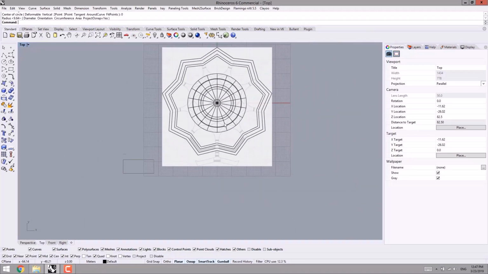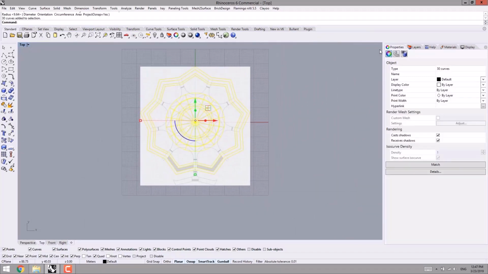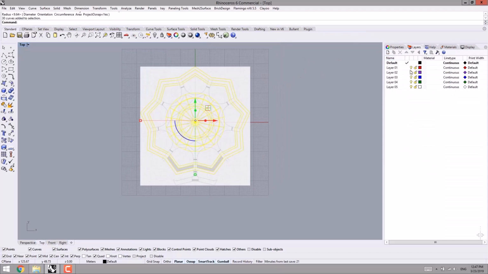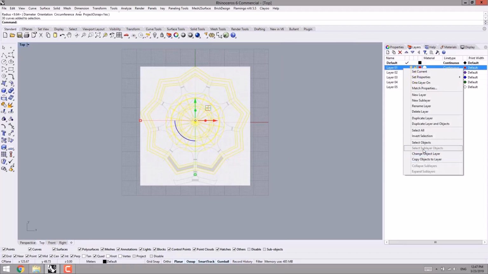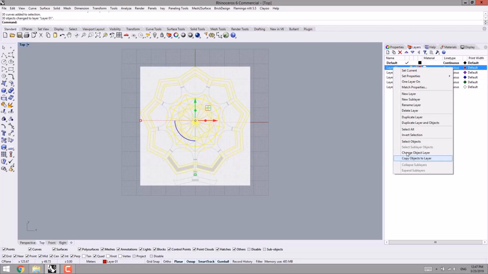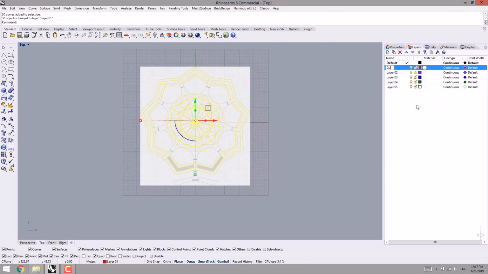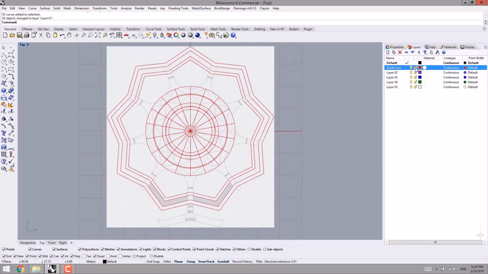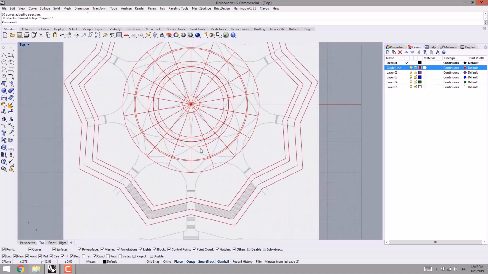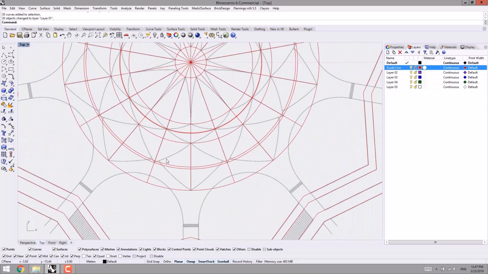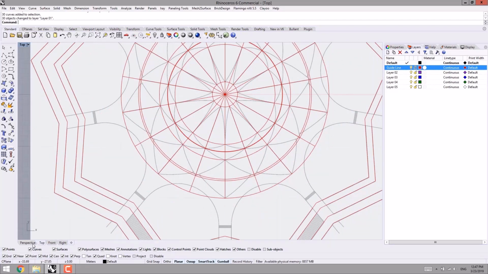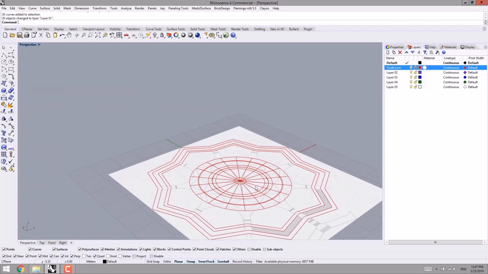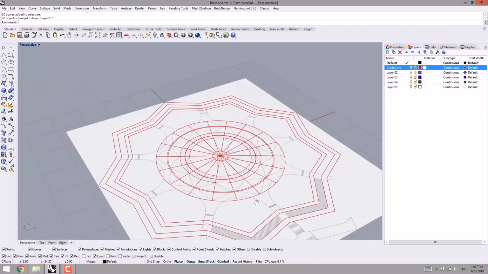After that, I'm gonna select all of these curves this way, then I change the object layer from layer 1, and then I'm gonna rename the layer. For instance, I specify guideline. This way, they turn red. And I can even lock them to make them unselectable when using these snaps. Then in the perspective view, I start sketching the model.